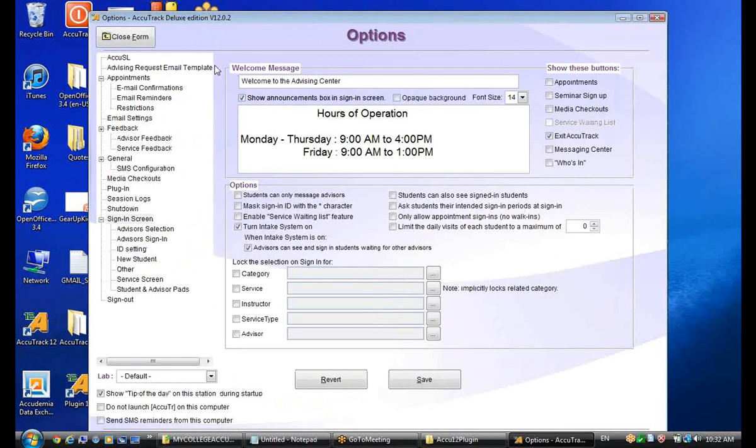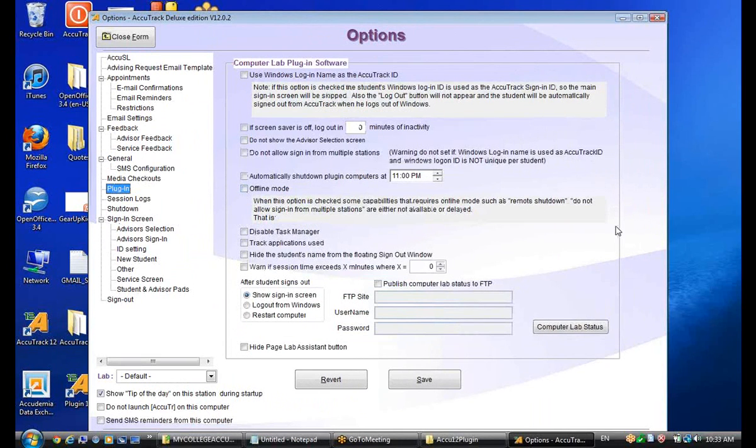And in my setup options, what I'm looking for is the link right here, plugin. So I click that, and you can review these on your own. This is covered also in the documentation, but this is where I set up the rules for the plugin. So all of the ComputerLab plugin PCs that are connected to this database will use my rules.